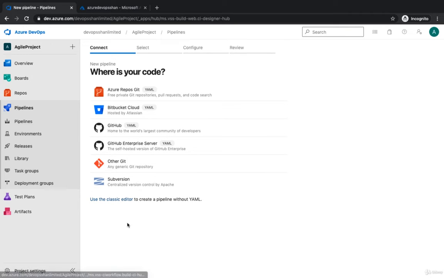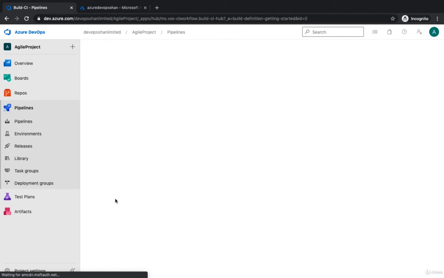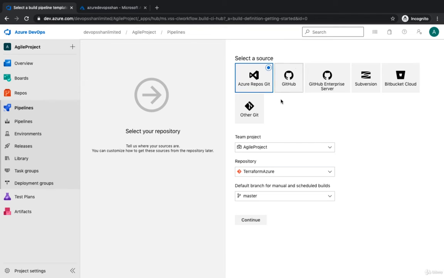Classic editor, those who are not very familiar or comfortable using YAML can use the GUI. Don't worry, we're going to learn how to configure pipeline using YAML as well. Then first thing first, you got to have a source code somewhere sitting, maybe Azure DevOps, Azure Repo, GitHub, or Bitbucket, or any other version of Git.